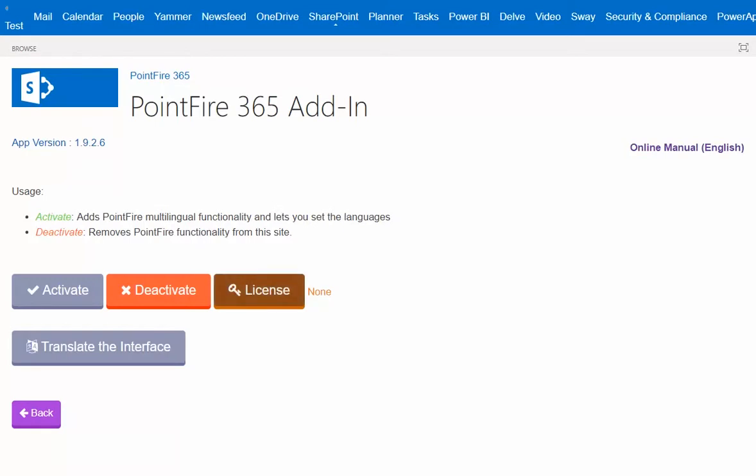Before you start, you should add PointFire 365, add the add-in to your site, and there are a couple of steps after that. If you haven't already, pause this video, I'll wait.